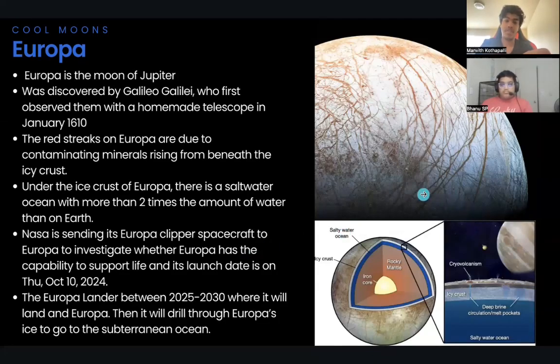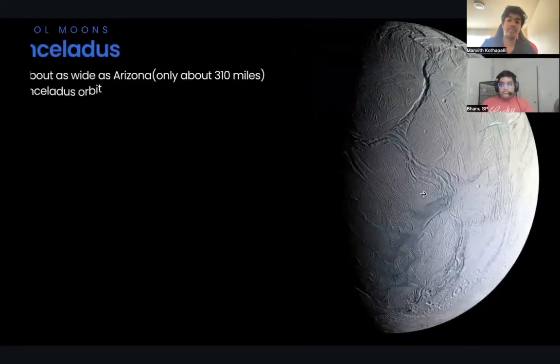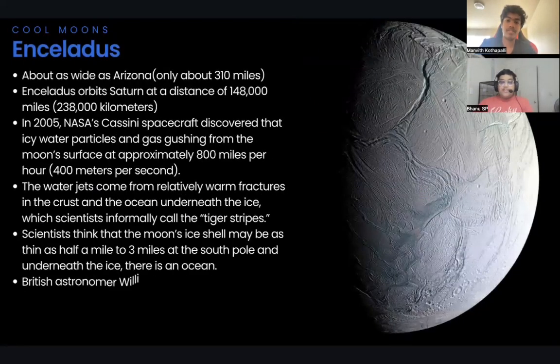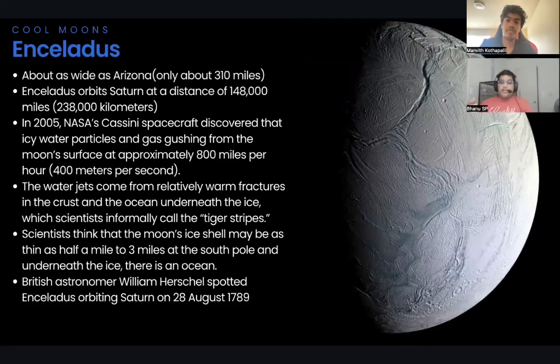Now, Banu will be talking about the next moon, Enceladus. Enceladus is one of the moons of Saturn, about as wide as Iron Sun, which is 310 miles. It orbits at a distance of 148,000 miles or 238,000 kilometers.